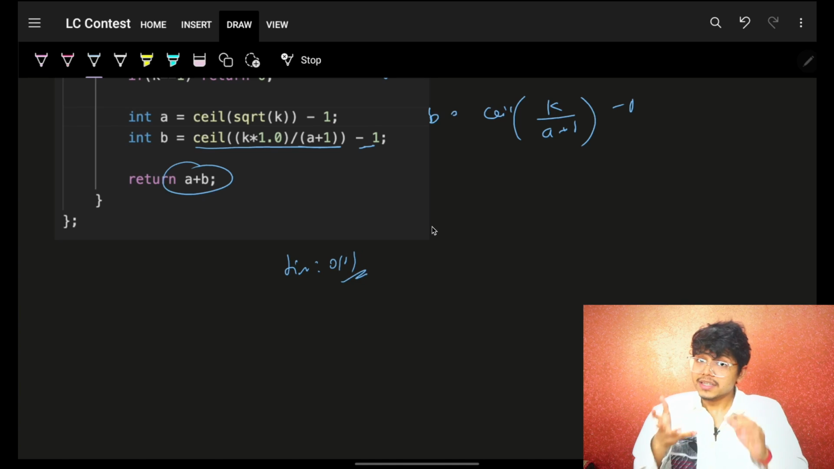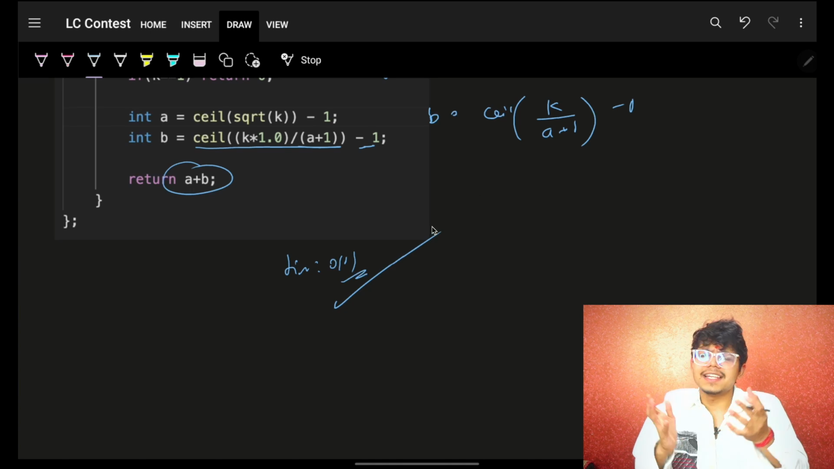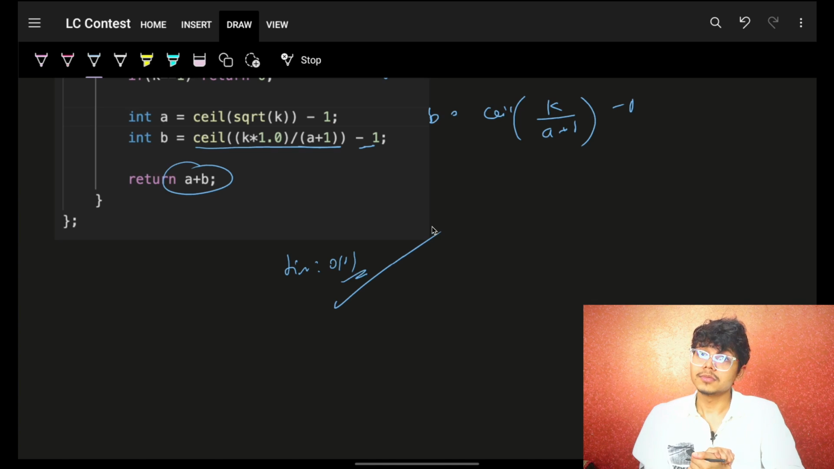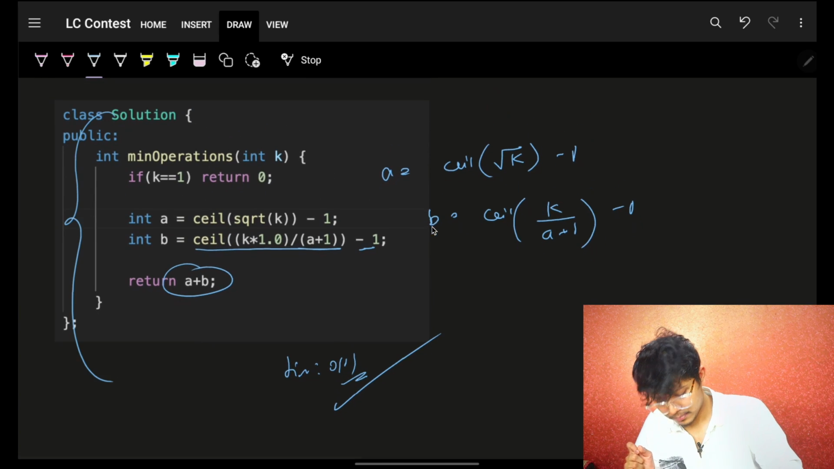Now this question was solvable because your O of k time was okay, but what if the interviewer asks you for an O of 1 approach? Then you should know that. And if the constraints would have been k as 10 to the power 9, still this would have been your go-to approach. Both the cases, brute force also and this also, involved maths, but this is pure maths.